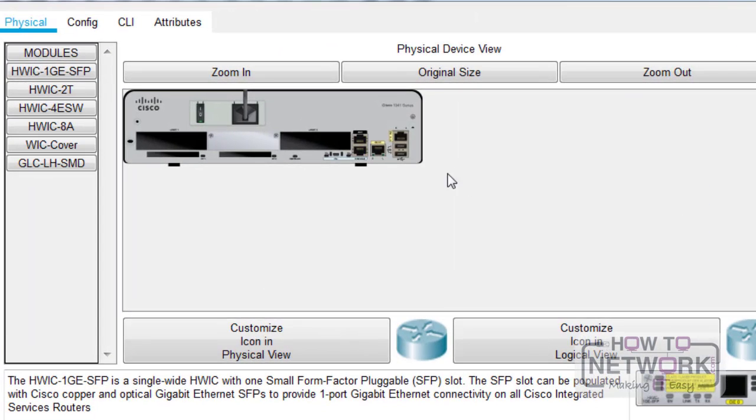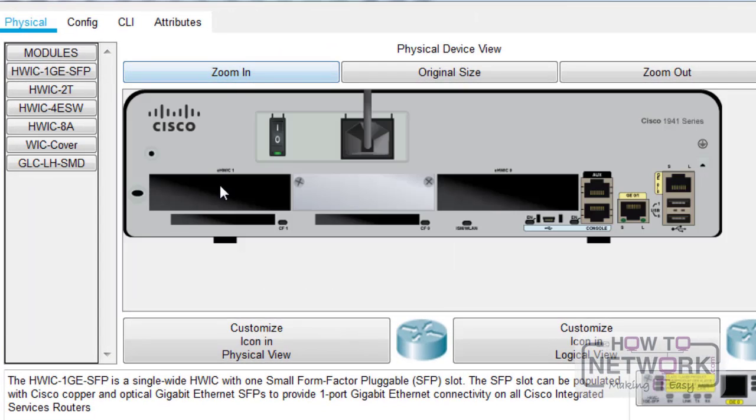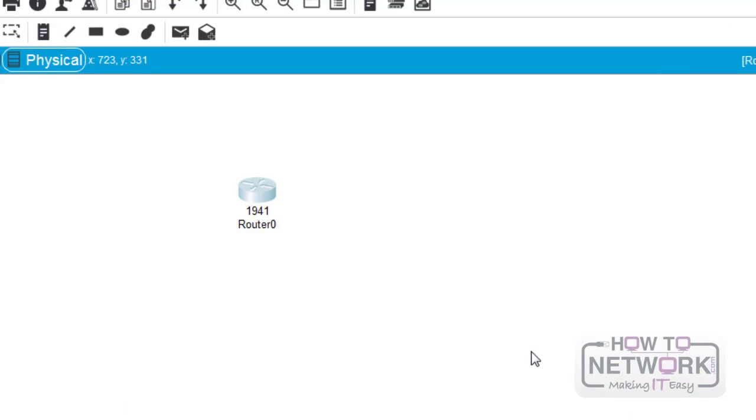Now when you click on it, you will see a physical version of the device as if you actually had it at home, and you can see I've got some blank slots here. I've got some ports for connecting Ethernet and gigabit modules and connectors.